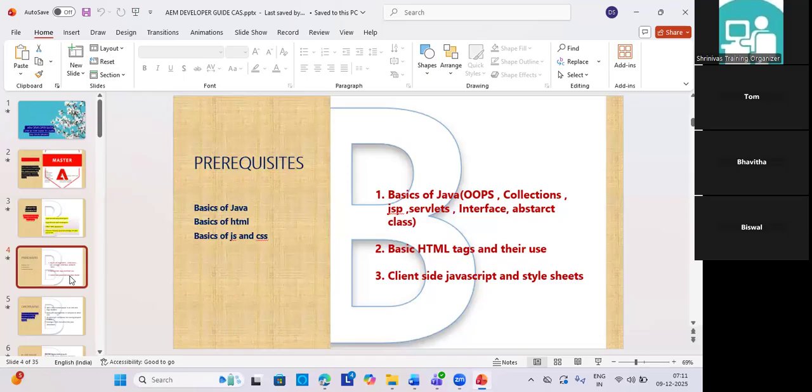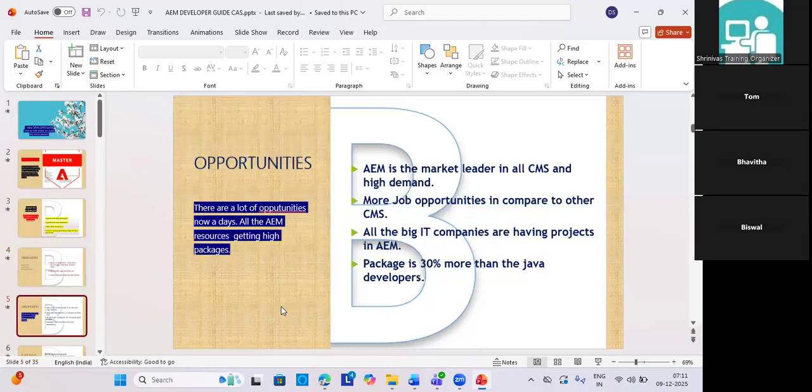It is not mandatory, but if you know JS and CSS, you can be a full stack developer in AEM and you will have very good demand in the market. There are very few resources who know full stack development. So if you know JS and CSS and you know AEM core development, you will have very good demand in the market. So these are the prerequisites of our training. Any questions, doubts till now? No? Okay, sir.